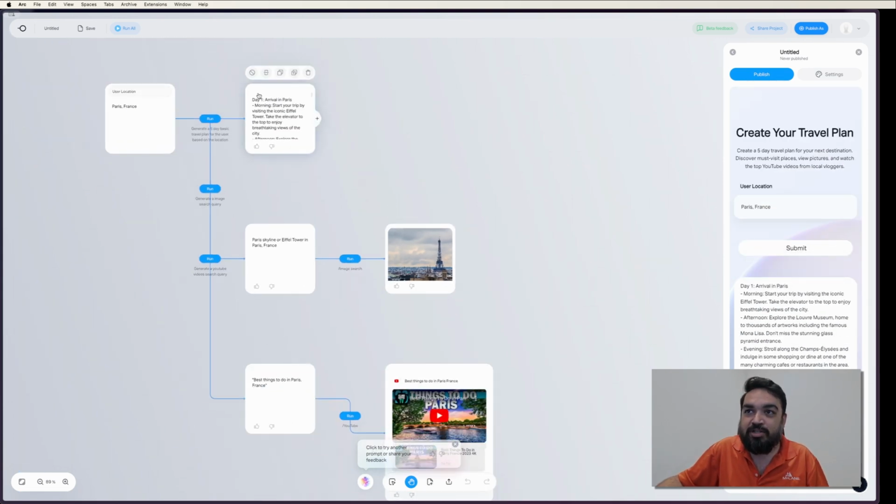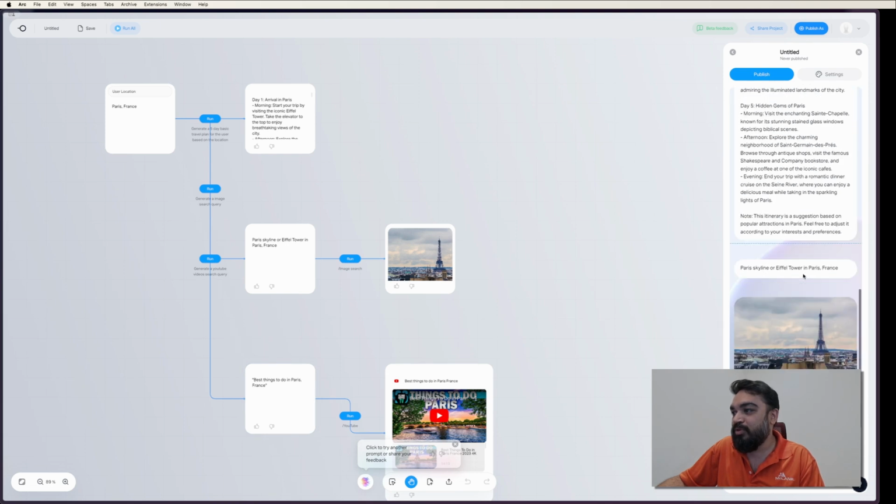Now, each of these blocks can be published. As you can see, there is a remove from preview, and then this also is a remove from preview, and then this is also removed from preview. Preview is where these are visible to the end user.